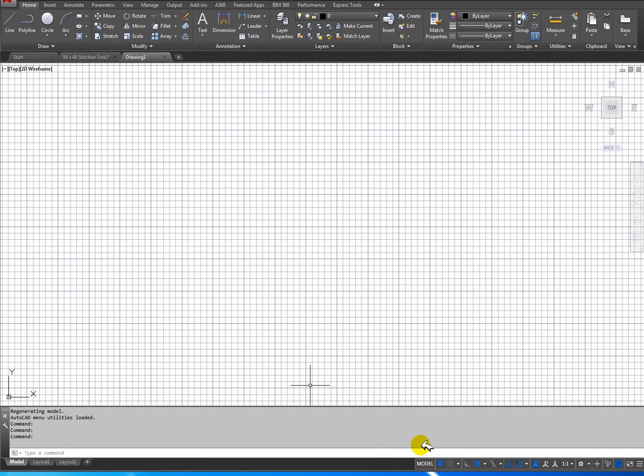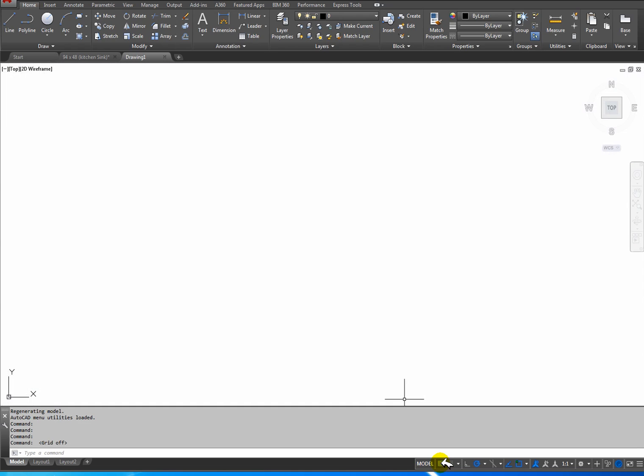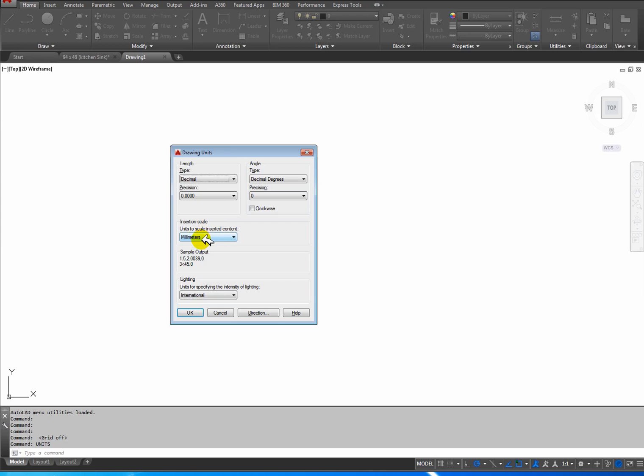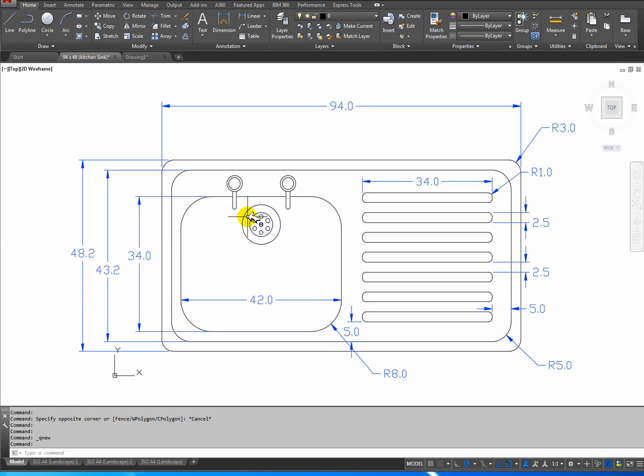Open. I don't like the grids, so I'll switch off the grids and I'll type units anywhere, and the units dialog box will display, and I'll change that millimeter to centimeter. So I'll say OK. To start with, I will draw a rectangle, and basically this drawing is rectangles and circles. The first rectangle, the outside rectangle, is 94 for x, y is 48.2.